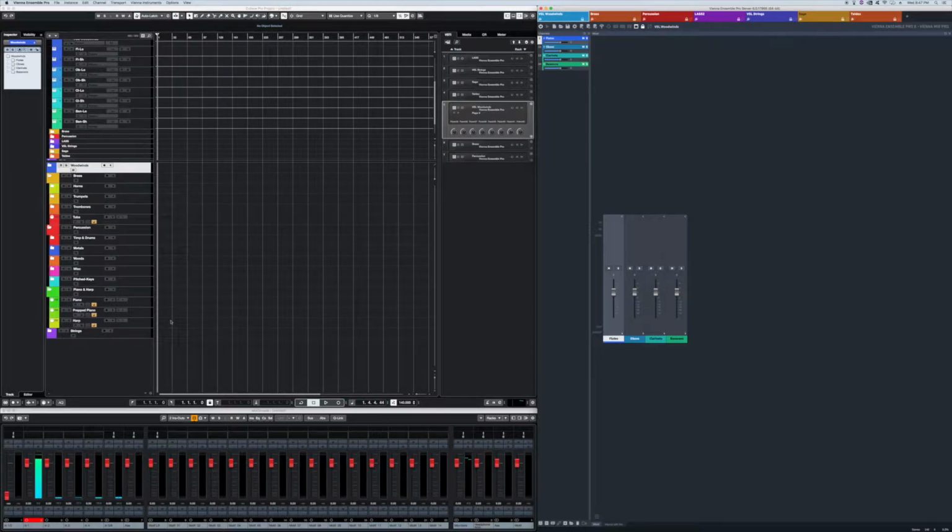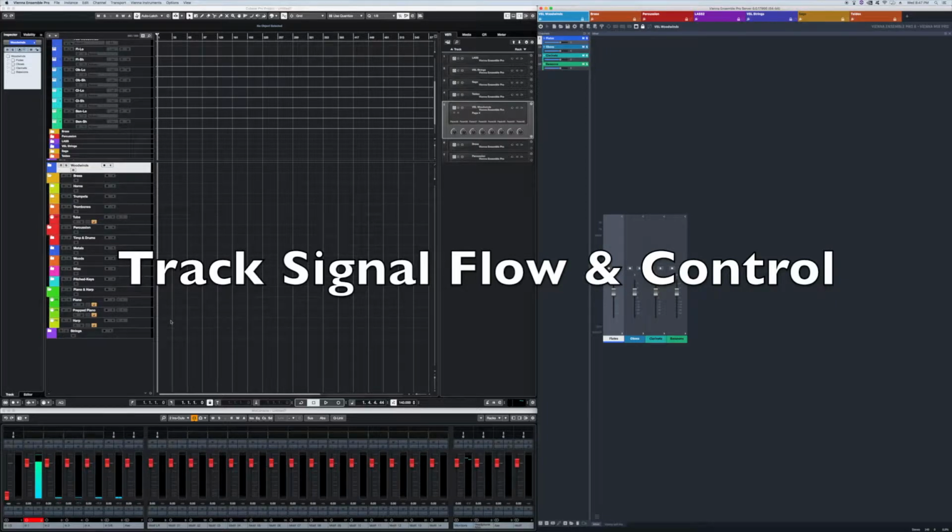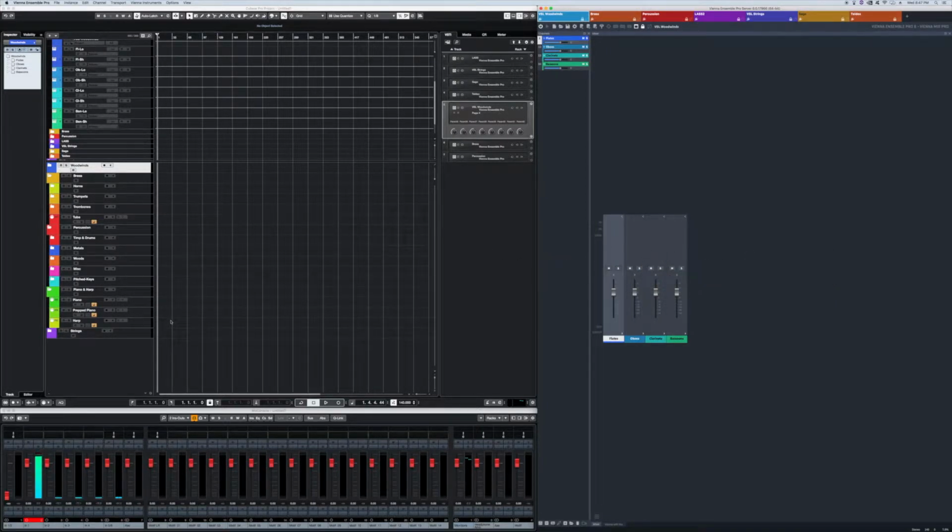The first of those considerations is track signal flow and control, which is really saying that from the rawest or driest form of track that you have available, all the way up to it being fully produced and mixed and blended in with the other tracks, what kind of control do you have over each track individually and within the various groups it becomes a part of?